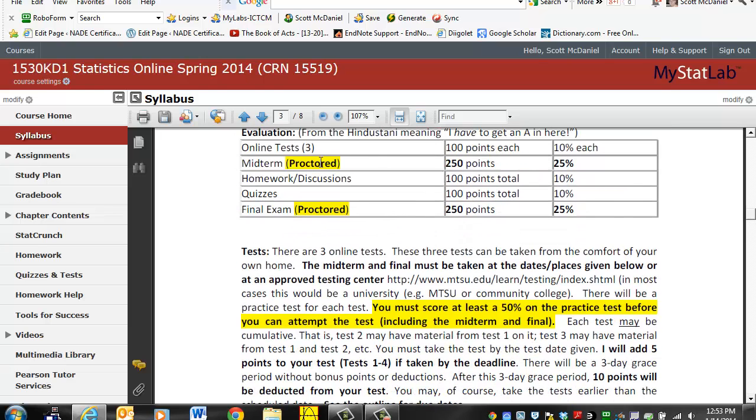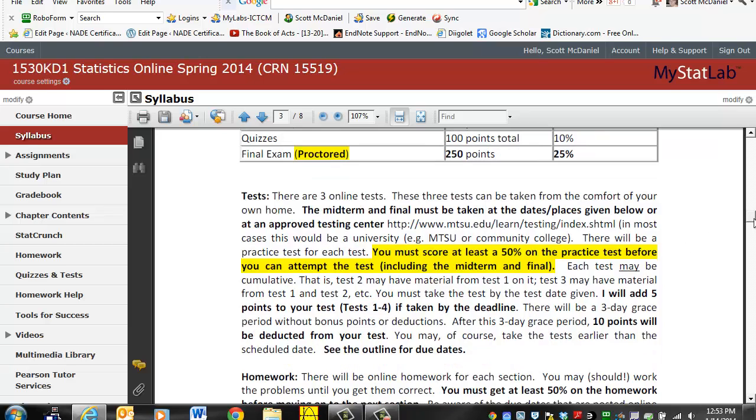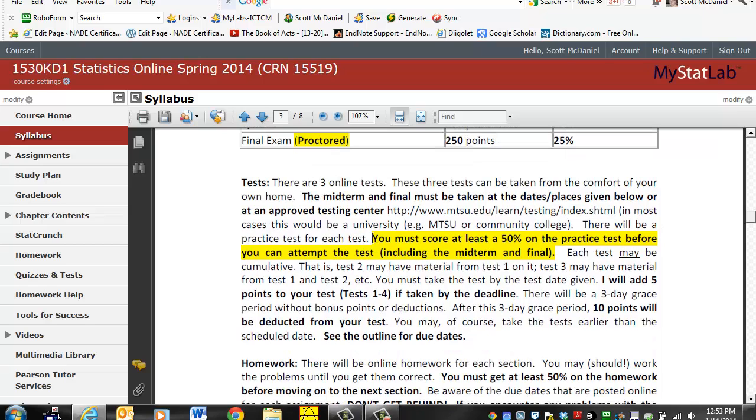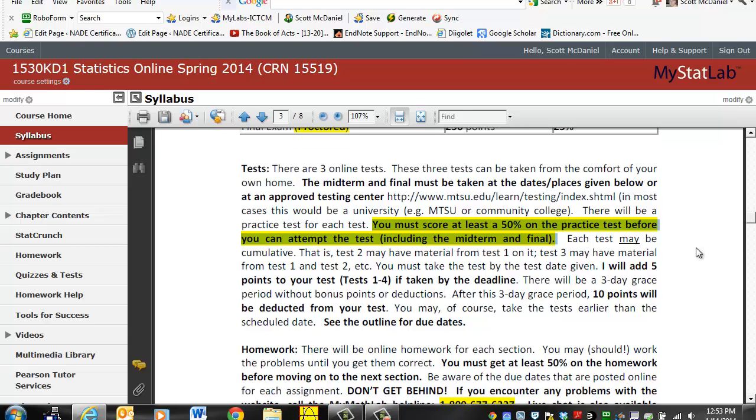So we have online tests, we have 2 proctored tests, the midterm and final, we have homework and possibly a few discussions and some quizzes, and you can see the grade distribution there. Each test will have a practice test. You have to take the practice test, and you have to get at least a 50% on the practice test before you can even attempt the test. I also allow you to take the test a couple times, the online test anyway. So definitely take advantage of that if you need to take it a second time.